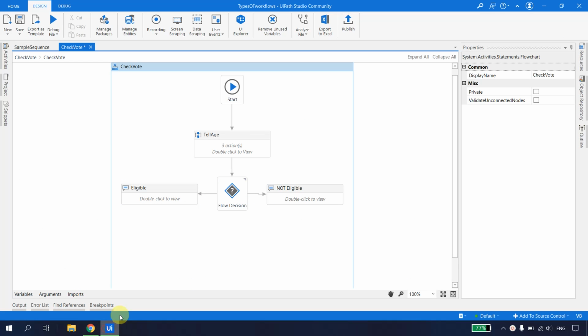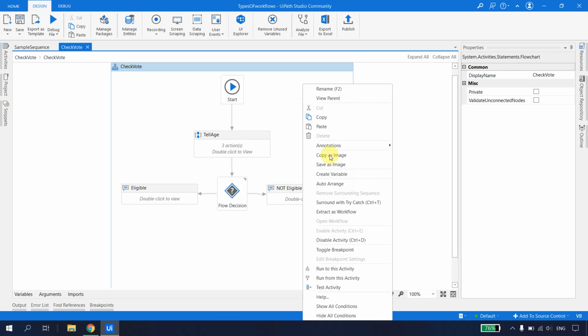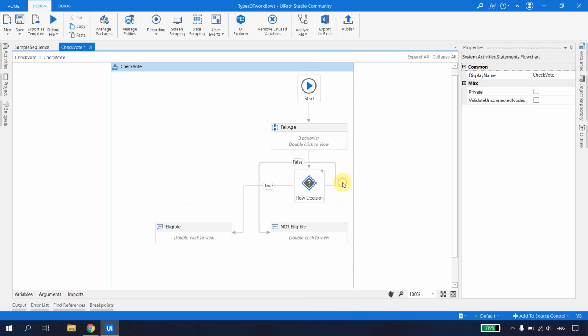If I go back to my flowchart, you will see as of now this is a small process, but the sequence is a little bit distorted. So what the auto arrange option does: if I go here, right click, and select this option auto arrange, the flowchart will be accordingly arranged in a proper sequence so that it is more readable.